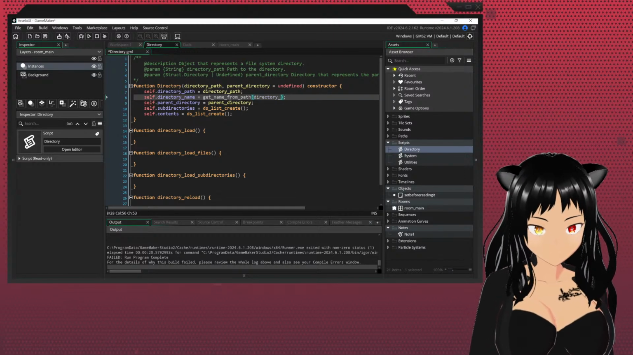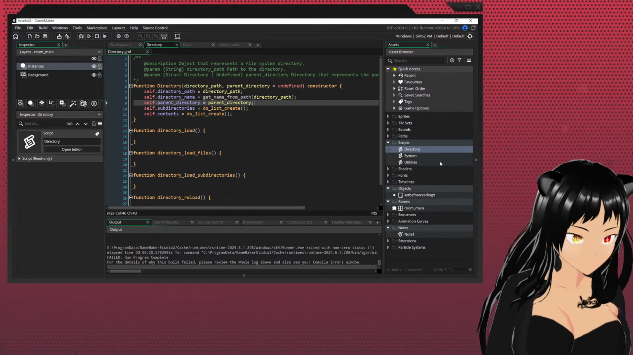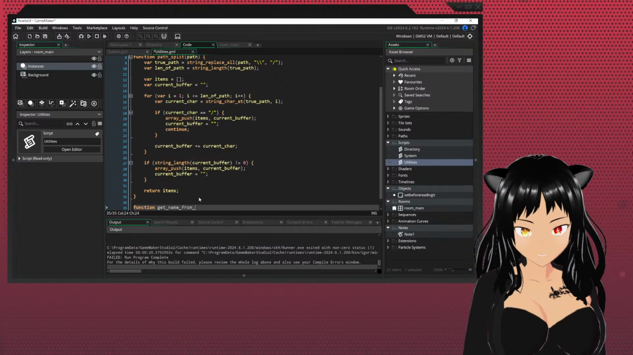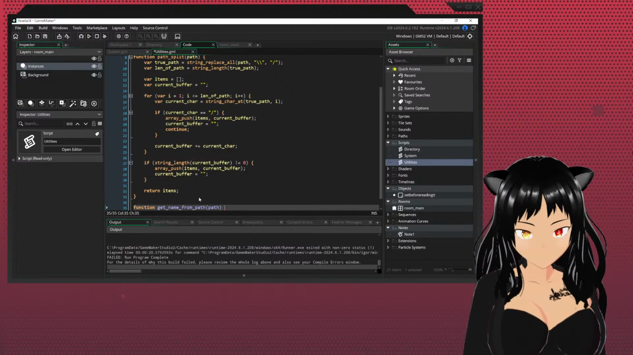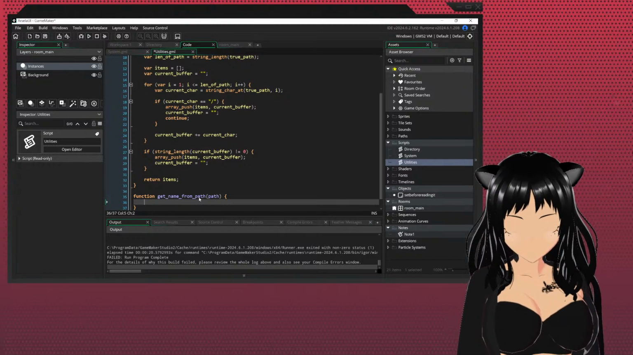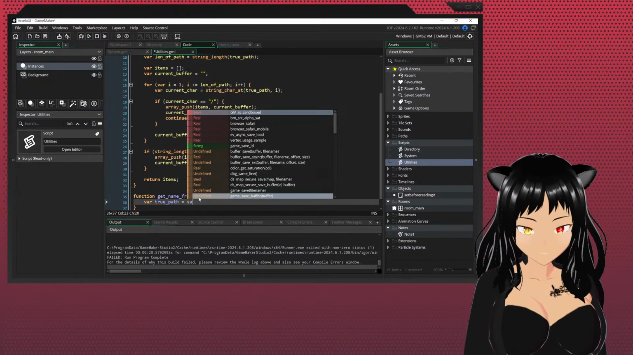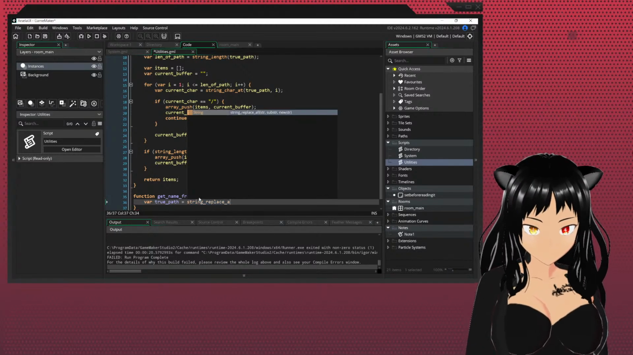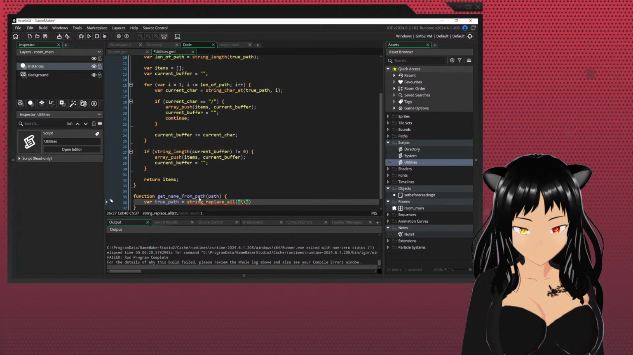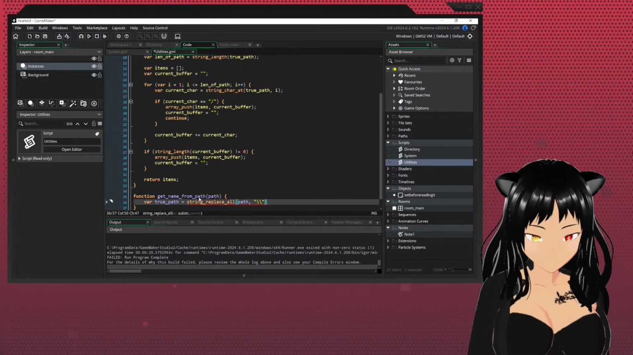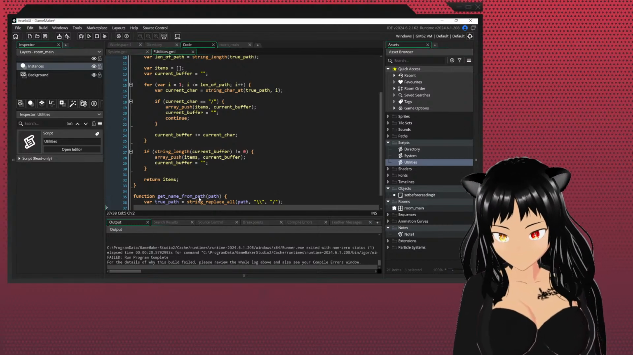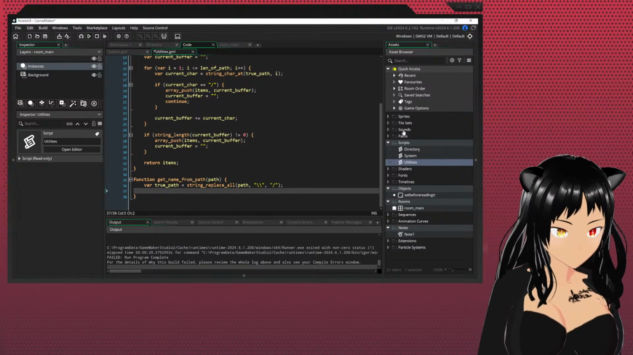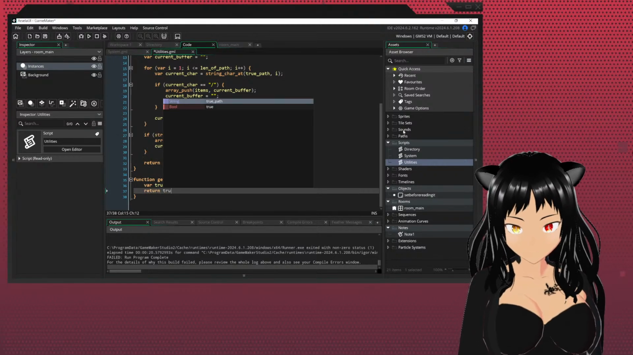And I'm gonna say directory path. I create another utility. It's gonna call function get name from path. And it takes in a path, and once again true path. We're gonna sanitize that kind of path. String replace all backslashes with a slash. And then we need to return the.